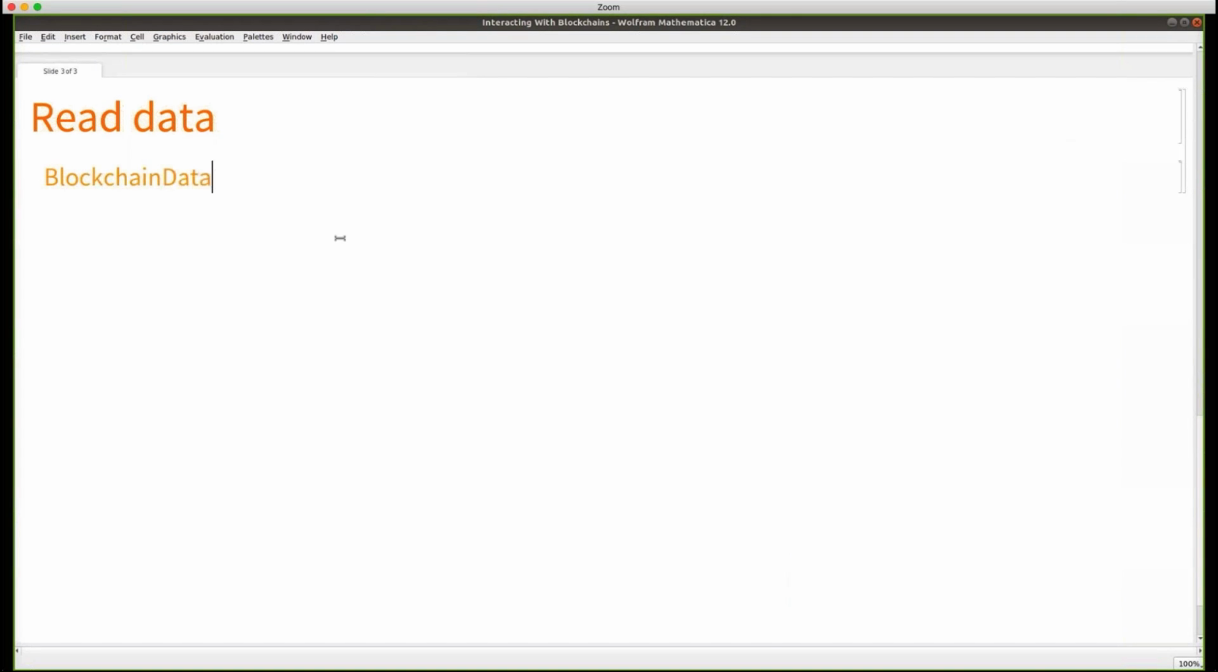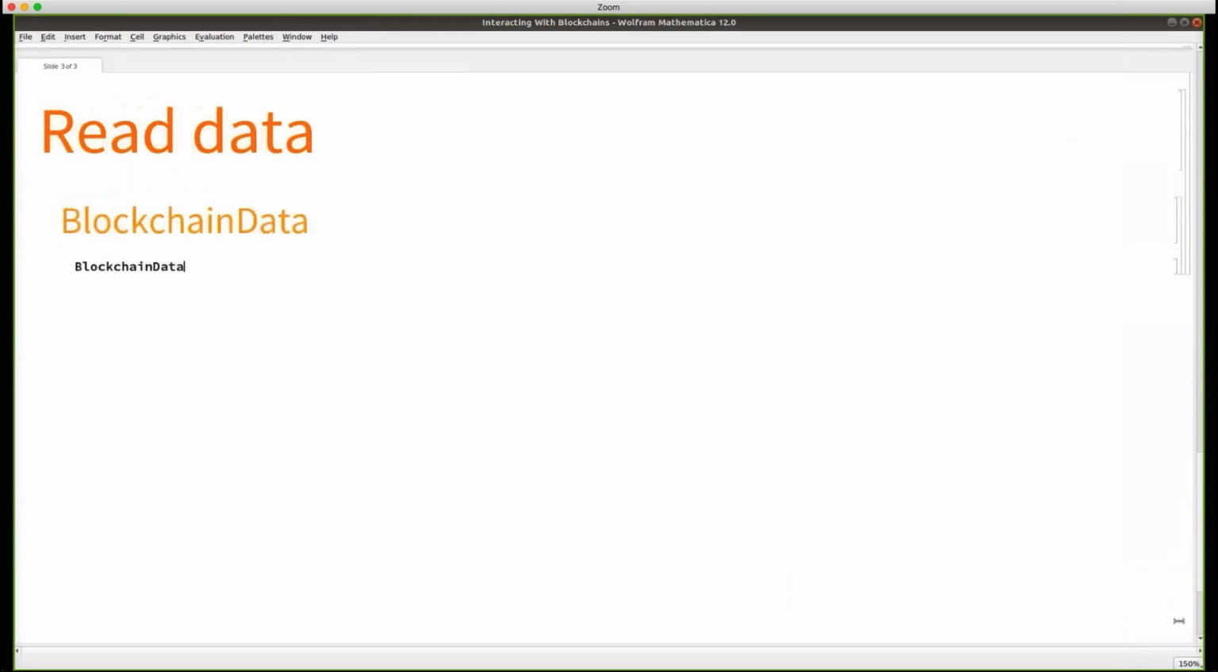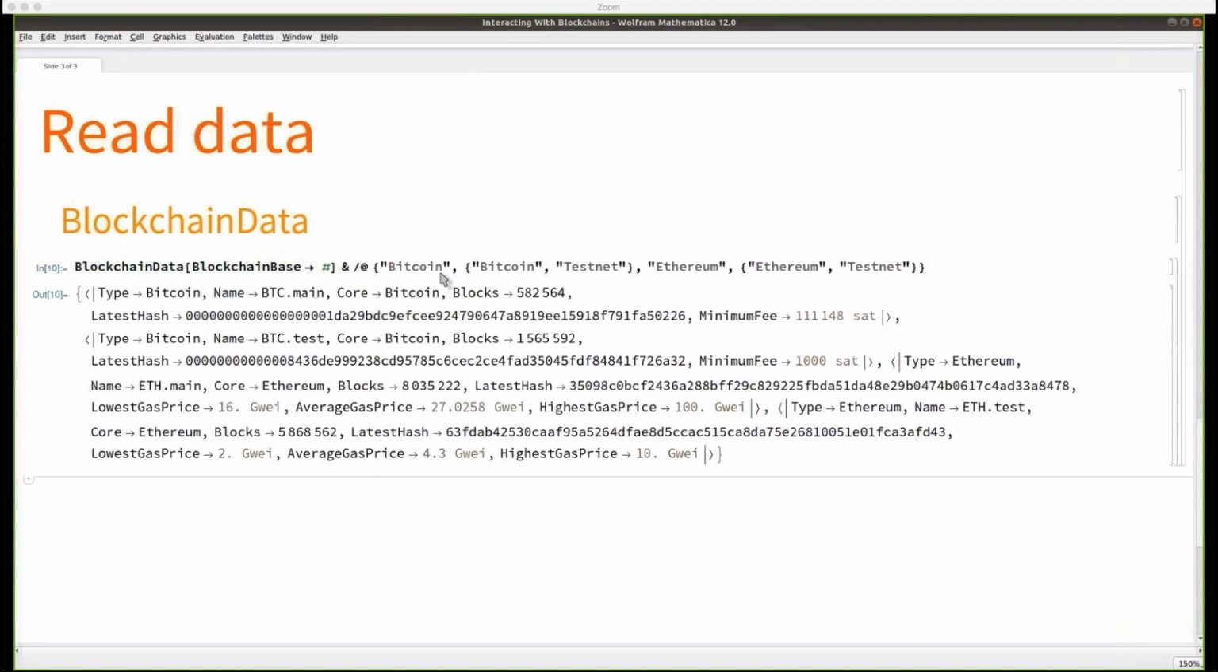So let's talk first about blockchain data. So this function returns general information about the network. And when we introduced this in 11.3, we only supported Bitcoin and Ethereum, but now we not only support the mainnets, but we also support the testnets, which is super useful when you are trying to do experiments with all these functions and to learn from this blockchain.